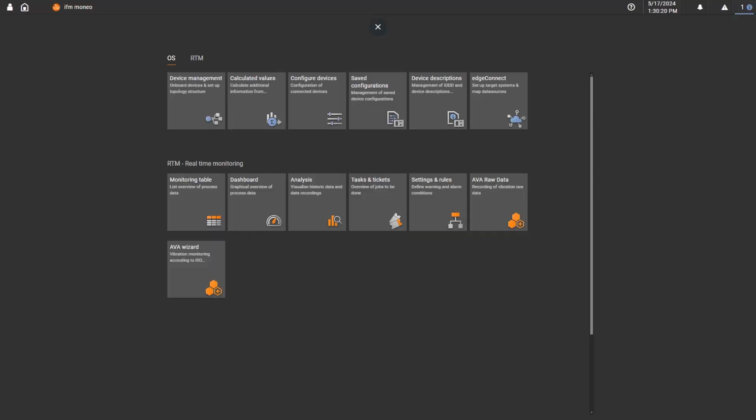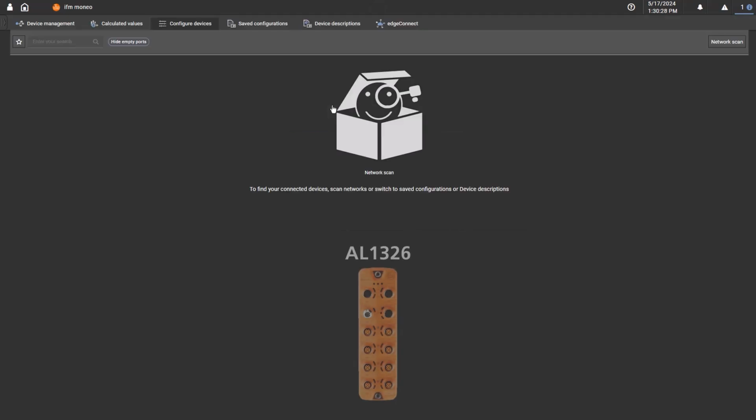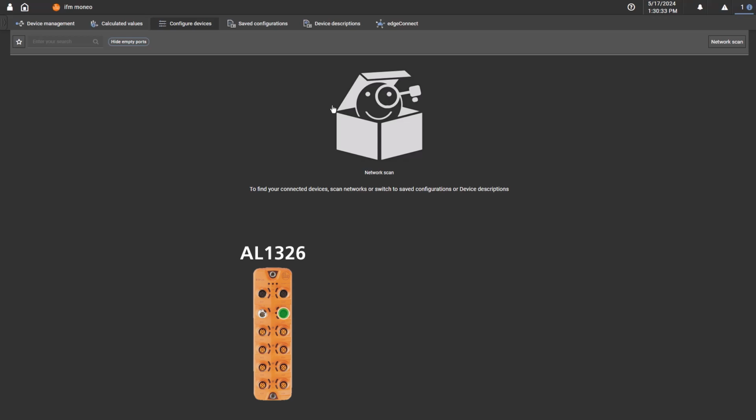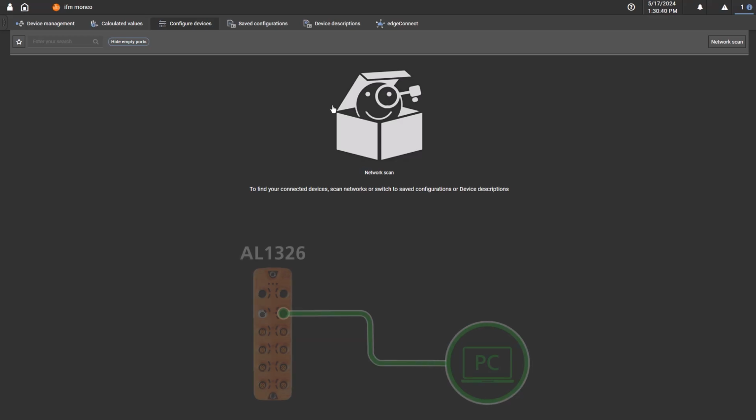Now let's configure an IO-Link master and IO-Link sensors. You're going to go to the Configure Devices tab. I am using an AL1326 IO-Link master. I am connected via Ethernet over the IoT port, and the Ethernet cord is plugged directly into my machine. Make sure that your Ethernet network is set to obtain a DNS server address.